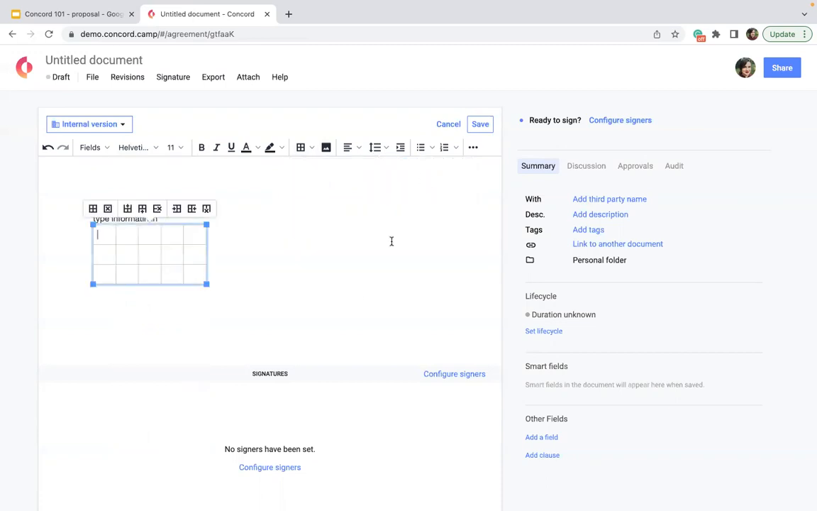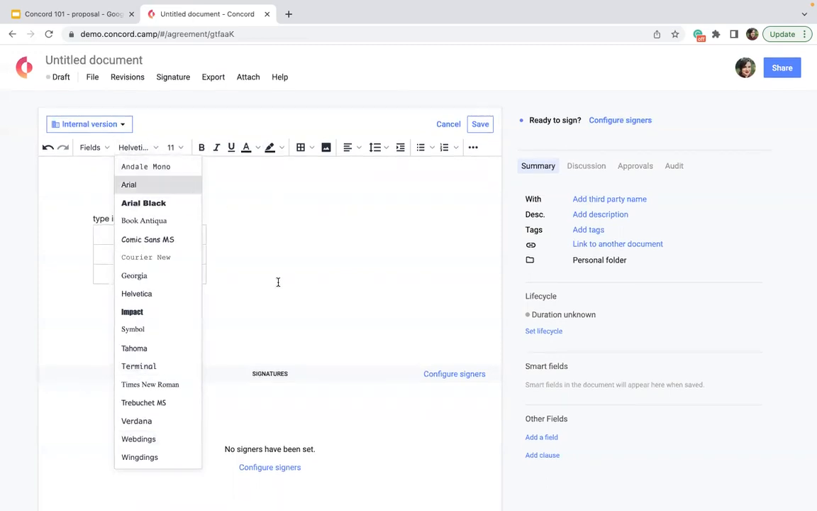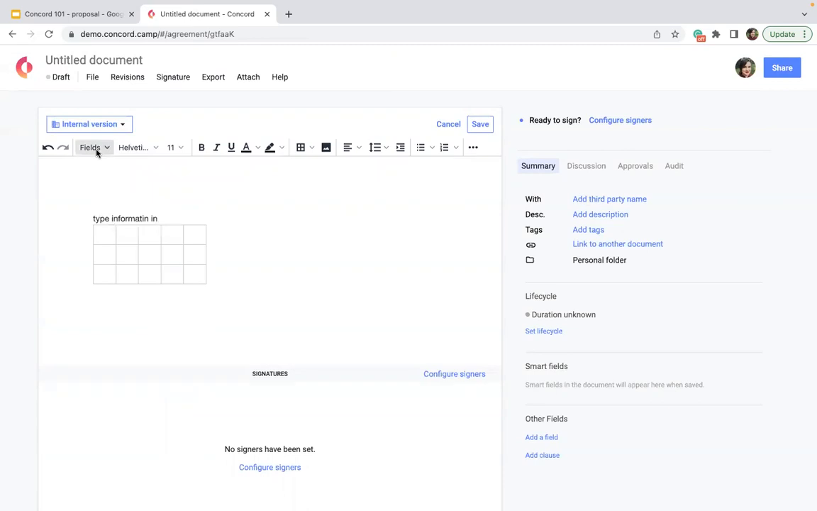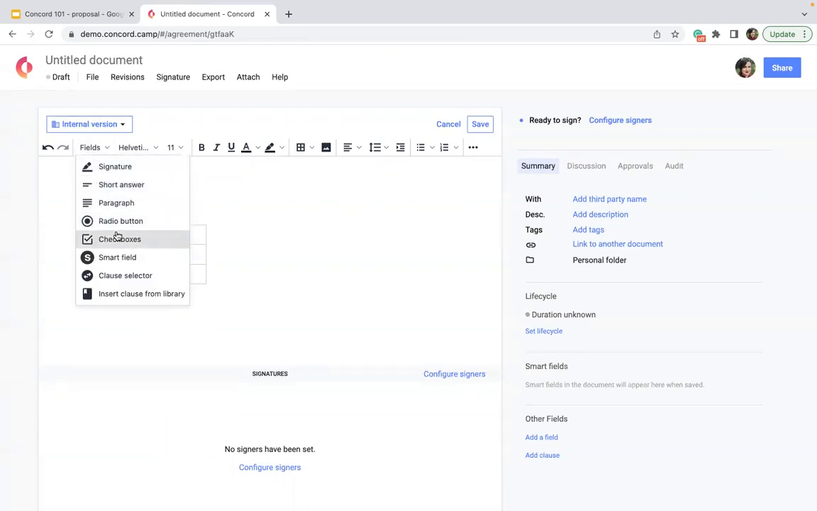Now, this is also referred to as the live editor. So the live editor has a lot of functionality in terms of editing text, changing text style. We have a limited number of fonts, but you can't change it. And you can also add in a larger number of field types.